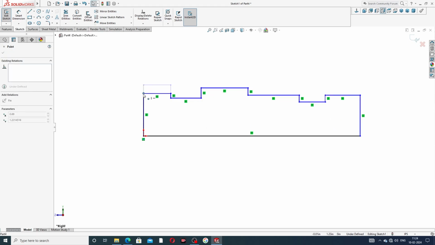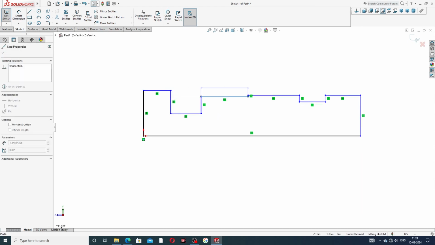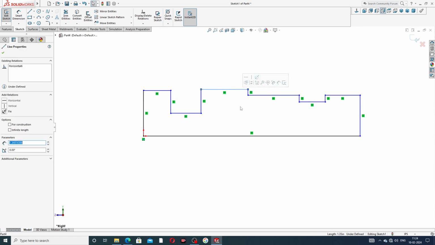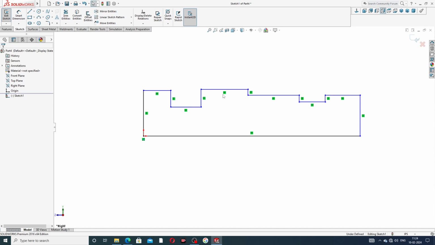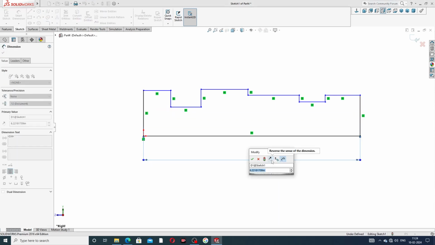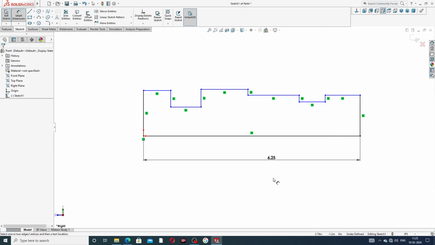Okay, and this is a this, and this value is a this. And at first select full distance and draw here. This full is 6.25 inch. 6.25 inch is perfect.